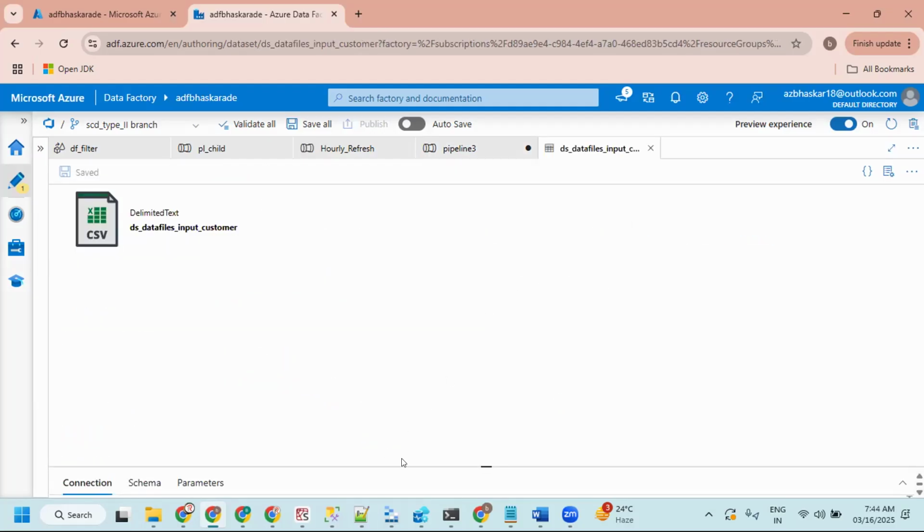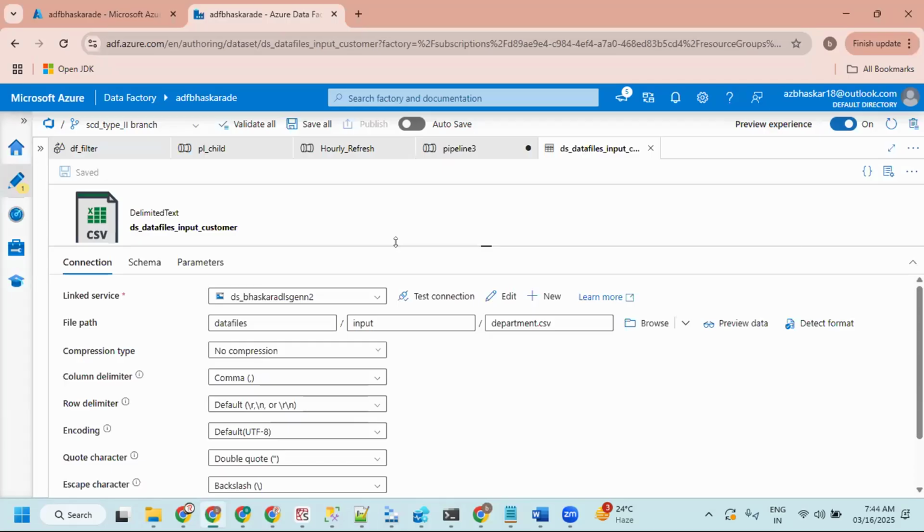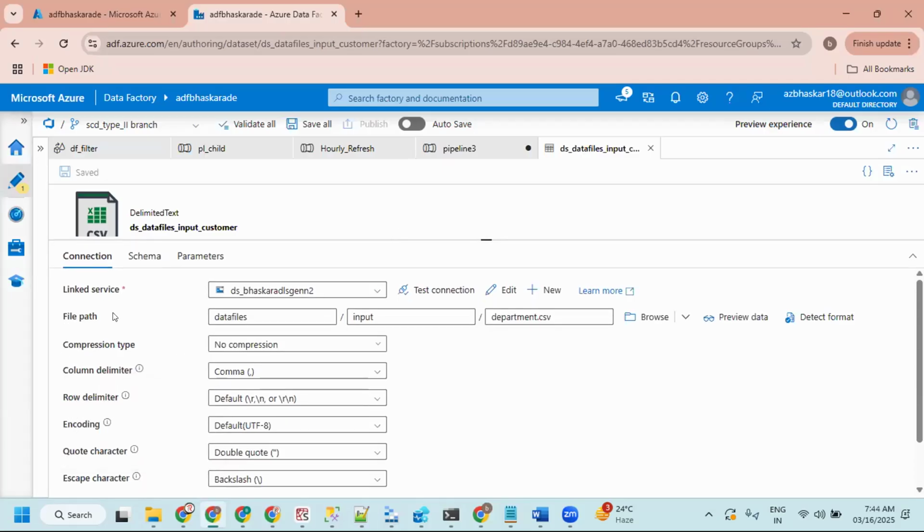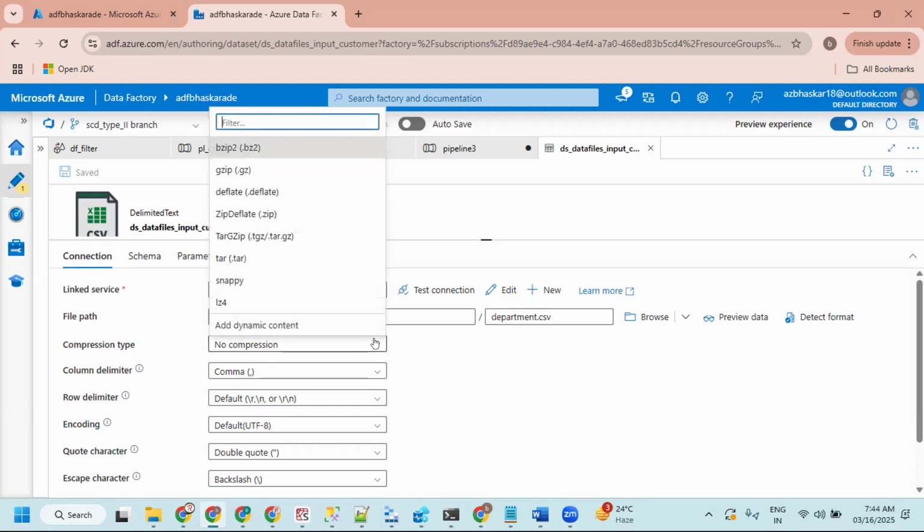Look at the data set level. Once, while creating a data set, you can see the compression type. You have to choose what type of compression you're having. If it is a zip or some other extension, depending on the extension, you have to select the compression type here. Based on that, it will unzip it.